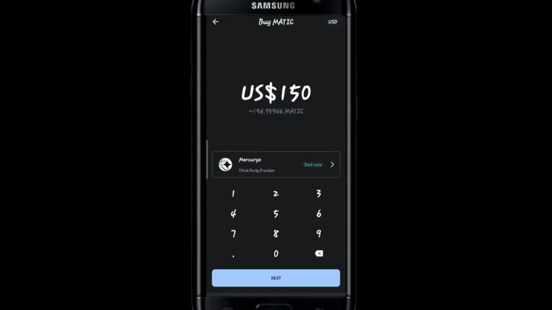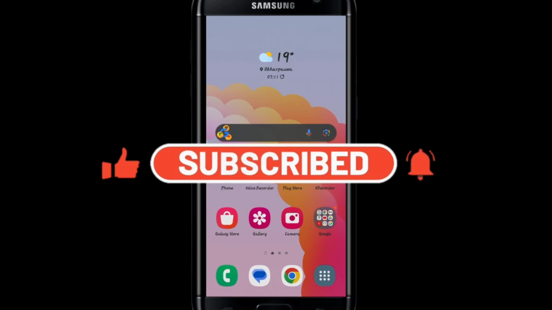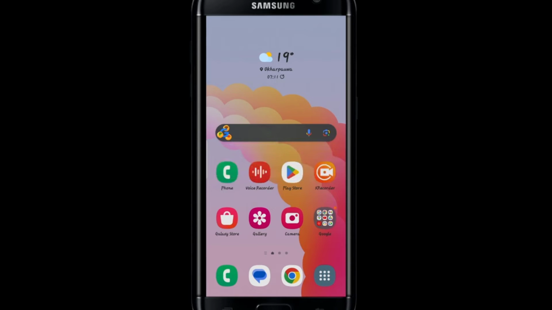Now on the buy screen, you can simply select your desired currency by tapping on the top right corner. Then you can enter how much you want to spend. You will then be shown how much crypto you will receive in return. Now since the best exchange is already selected by default, you can simply tap on the next button to proceed with buying your crypto. And there you have it. How to buy Osmosis coin on Trust Wallet.